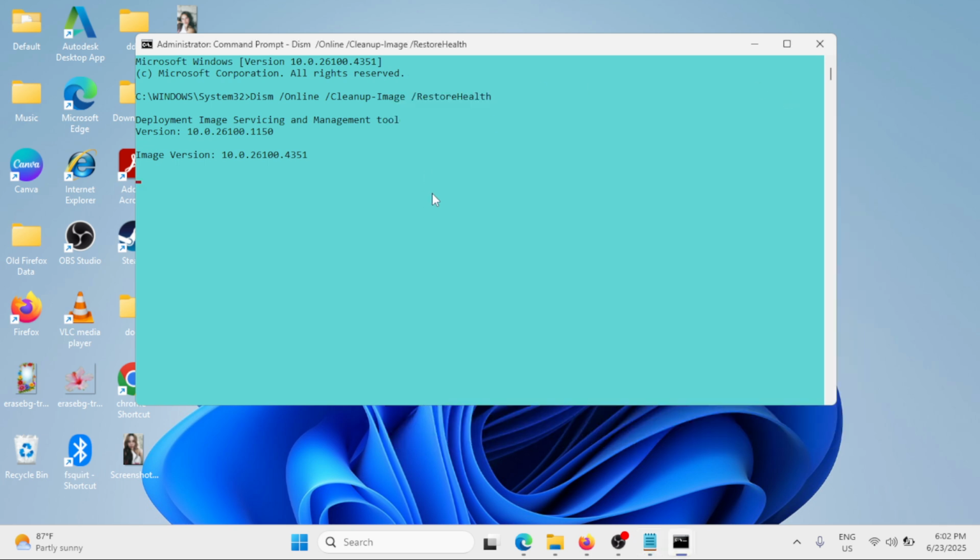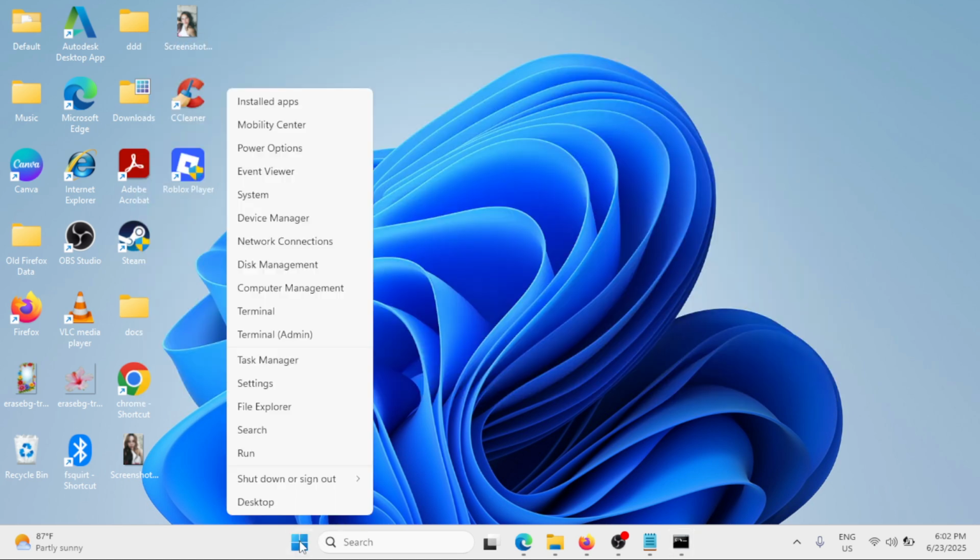And after all the commands have been completed successfully, we need to type exit in the Command Prompt window, then right click at the Start button, shut down or sign out, and restart.